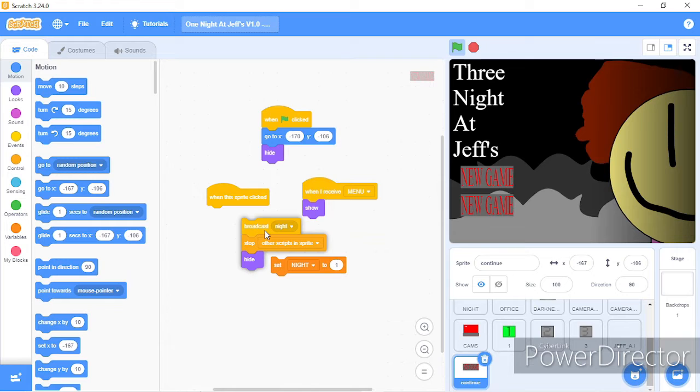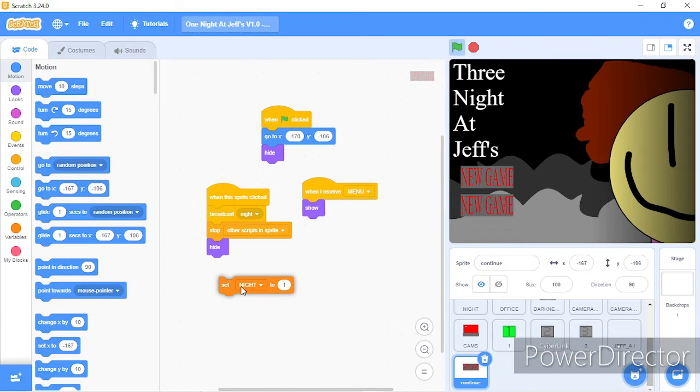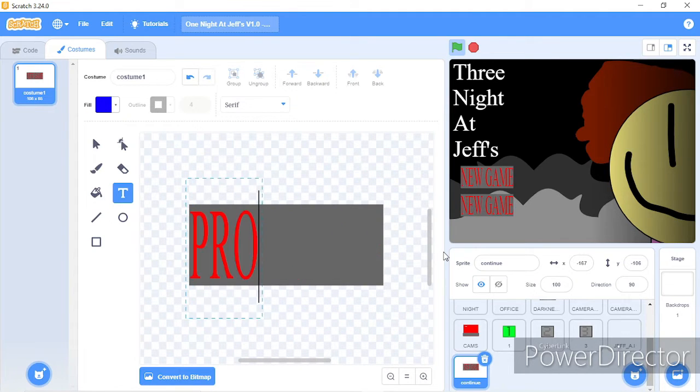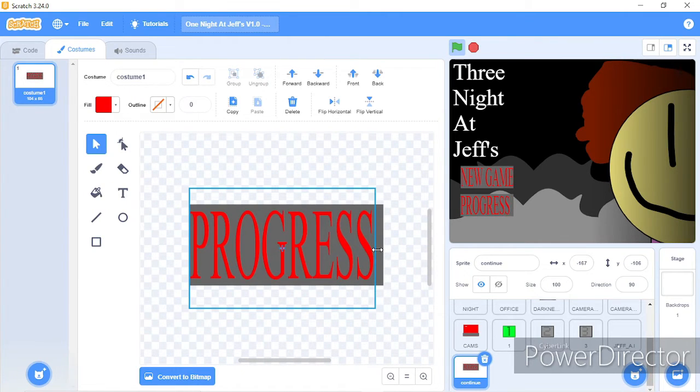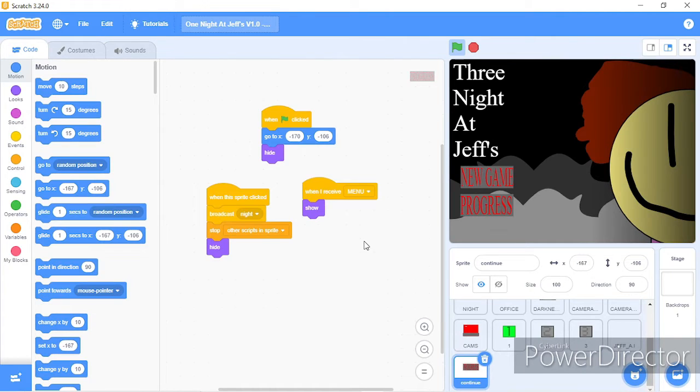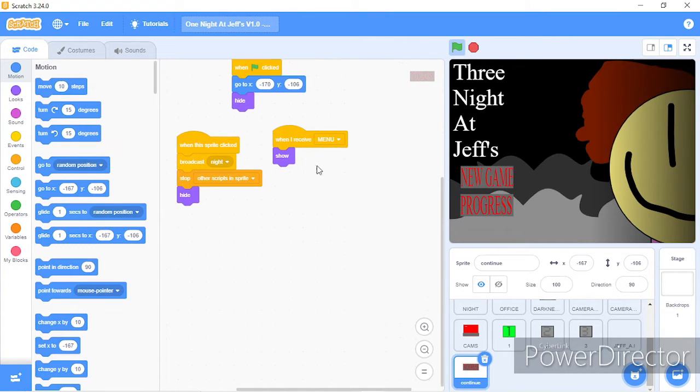I'm going to do when the sprite is clicked, broadcast night. And I'm going to change it from new game to progress, since a lot of games just put load, but I'm going to do progress. I'm going to do when I receive menu show.